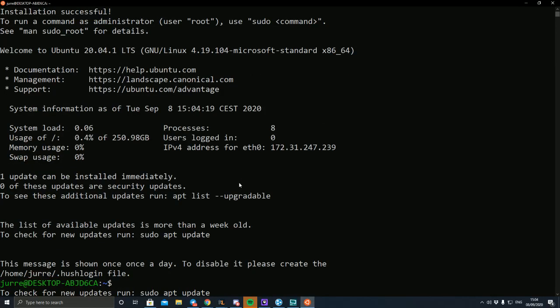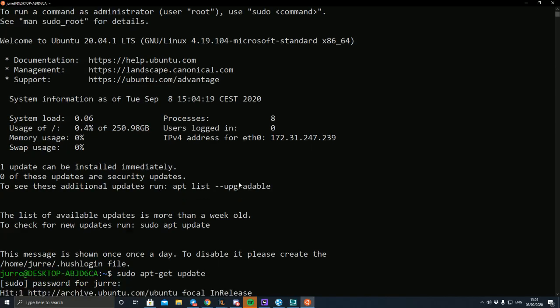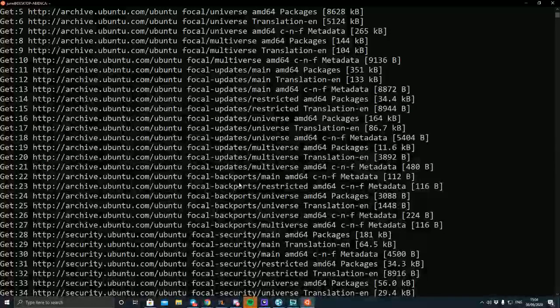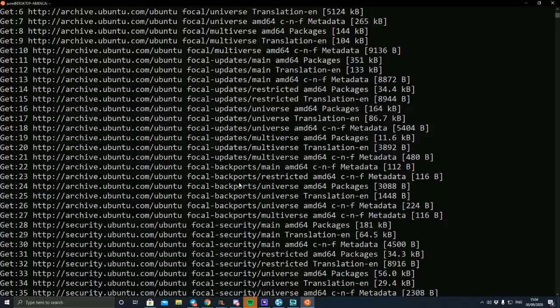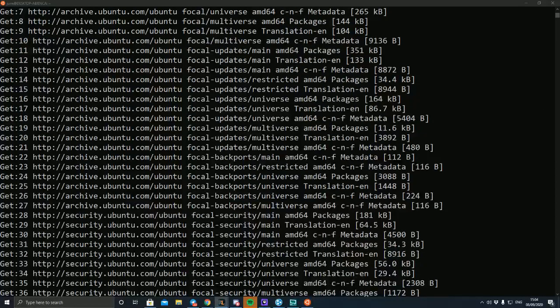Okay. So first of all, you're going to want to update your system. So sudo apt-get update. You can use either apt-get or just apt. And that command basically means super user do, so execute as administrator. Update my system. So here it's busy installing everything. Gotta give it a while.